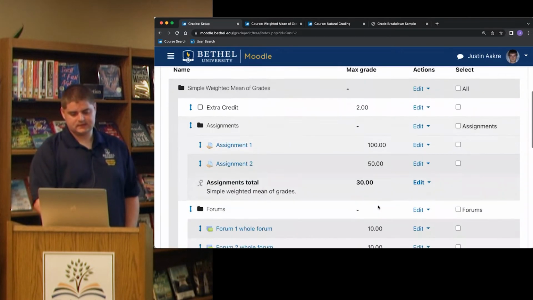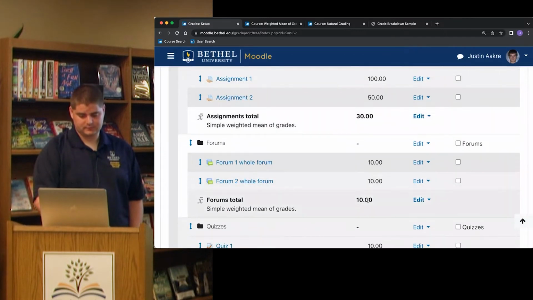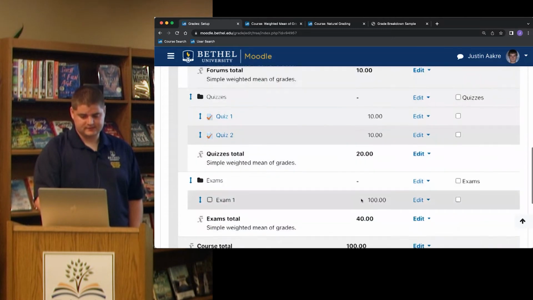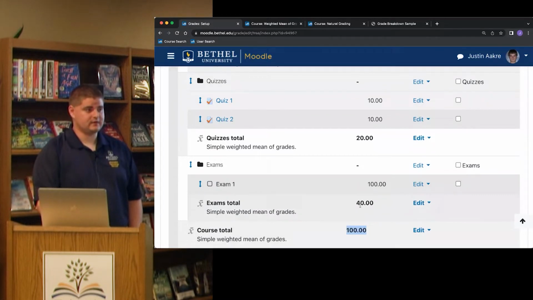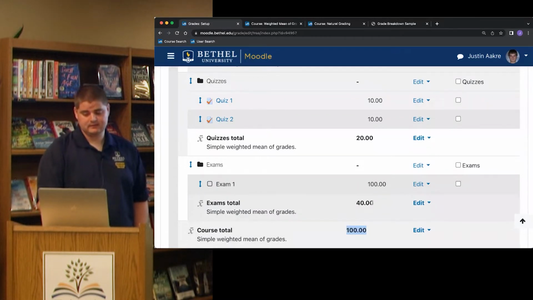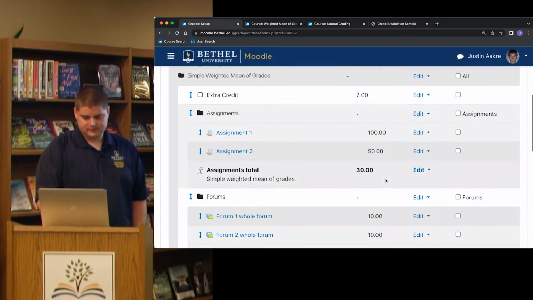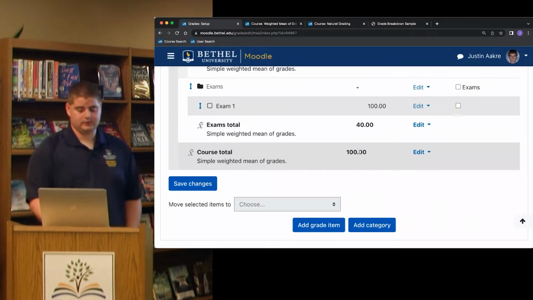So here we see assignments is worth 30%. Our forums are worth 10%. That's represented in that number here. Quizzes are 20 and exams are 40. It all adds up to 100. This number is not going to change. So if these numbers are off, we do have to manually identify that by adding them up. This just means that our course total is 100, and we'll see that when we go to grade students.